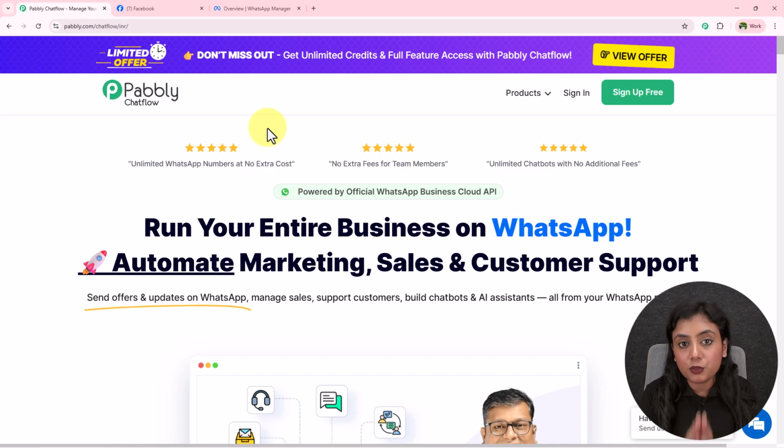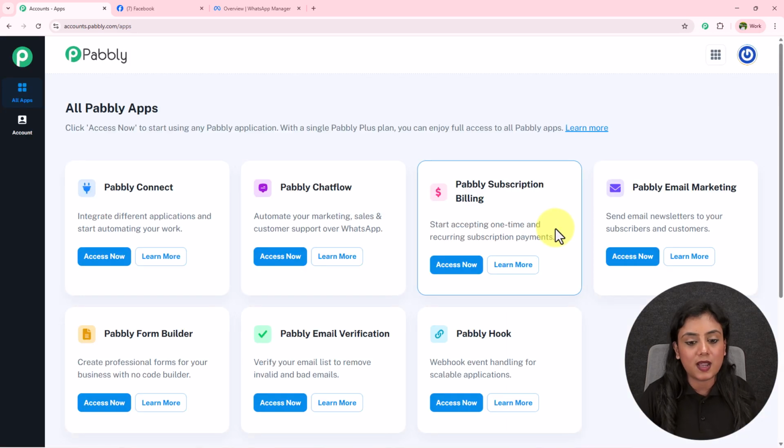So if you're a new user, you do not have an account with Pabbly Chatflow, simply sign up for free from here. You have to log in and you will get 100 free credits. But as you have purchased the plan, directly create your account. I will sign into my account right here.